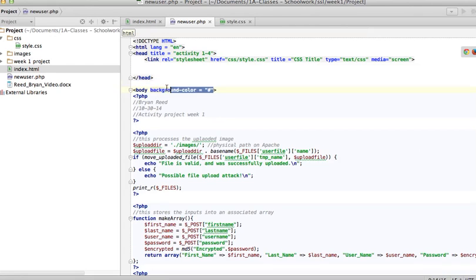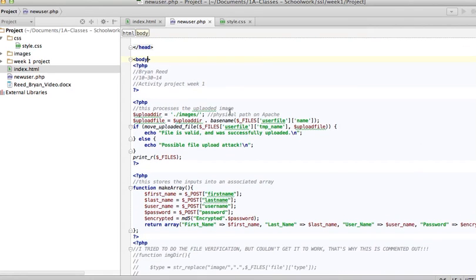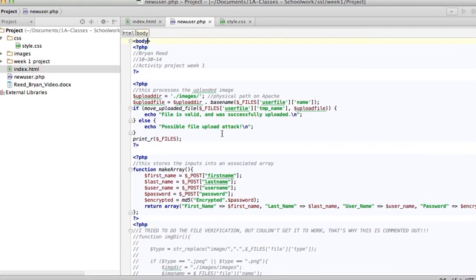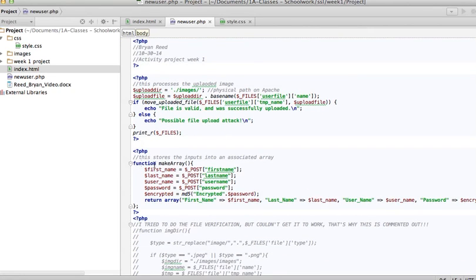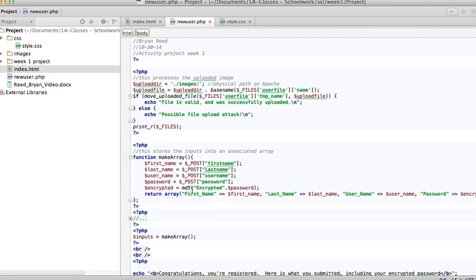And again, this was an attempt to try and make that work, and that didn't work, so I'll remove that. And here is the part that accepts the uploaded file. And here is the array, here's where all of the variables from the form get put into the array.